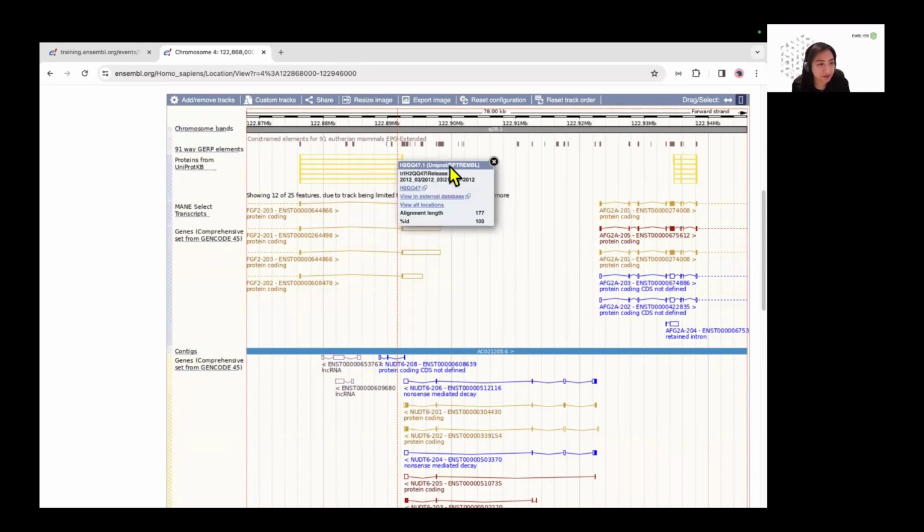Okay, so this track is from UniProt. This feature is from UniProt. This is the ID that was given by UniProt. And you can also find links to the actual entry. So if you click the ID, that will open a new tab and show you the entry in the UniProt database.